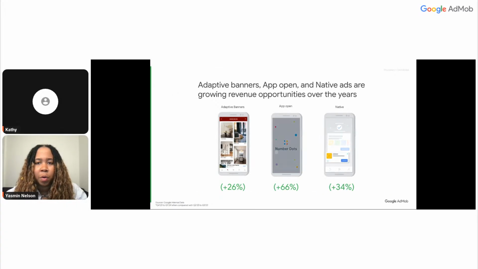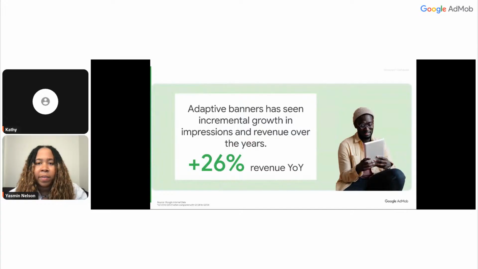We've seen revenue growth trends among adaptive banners, app open, and natives. Adaptive banner ads have shown a plus 26% in revenue growth year over year.